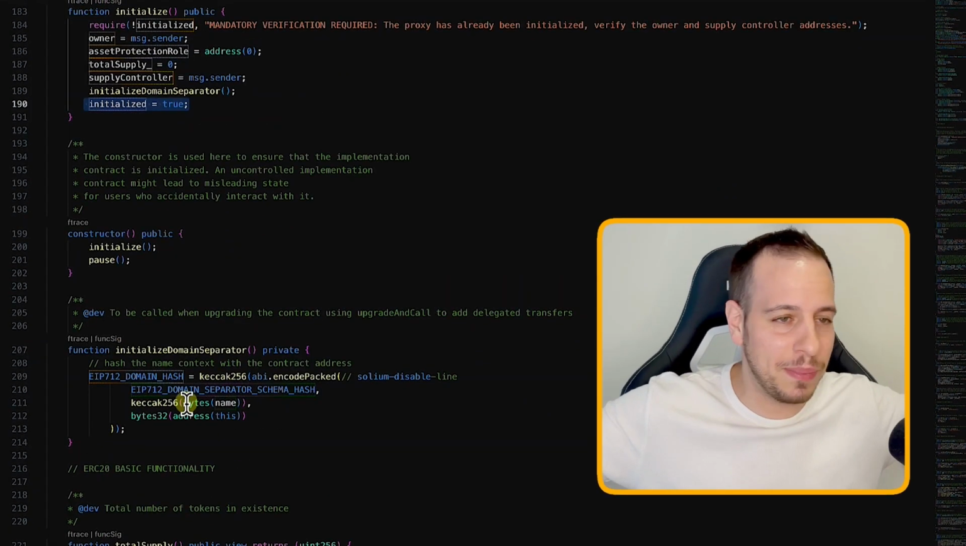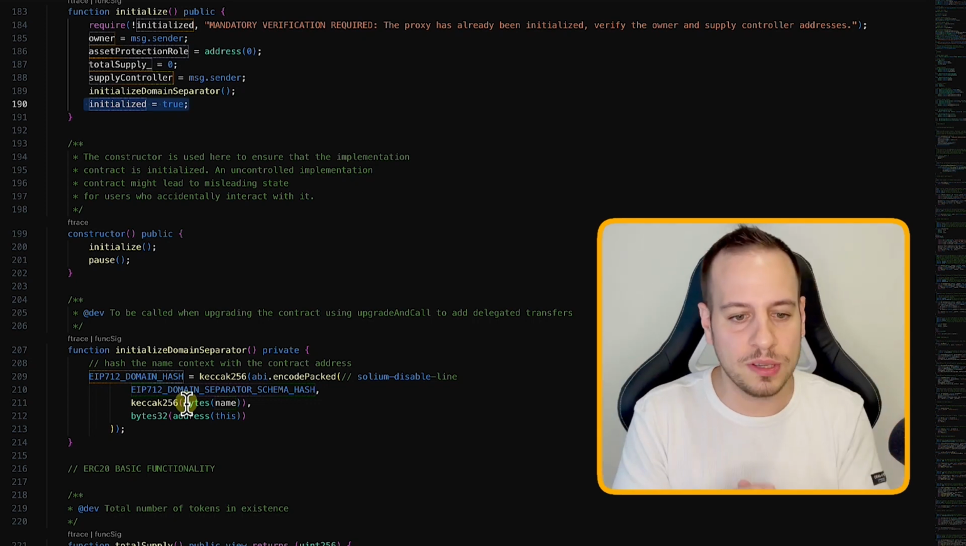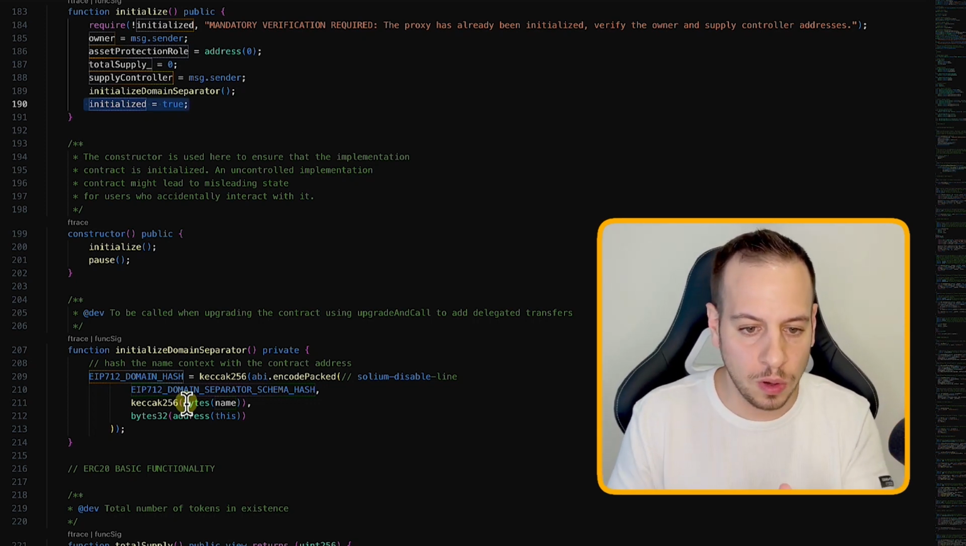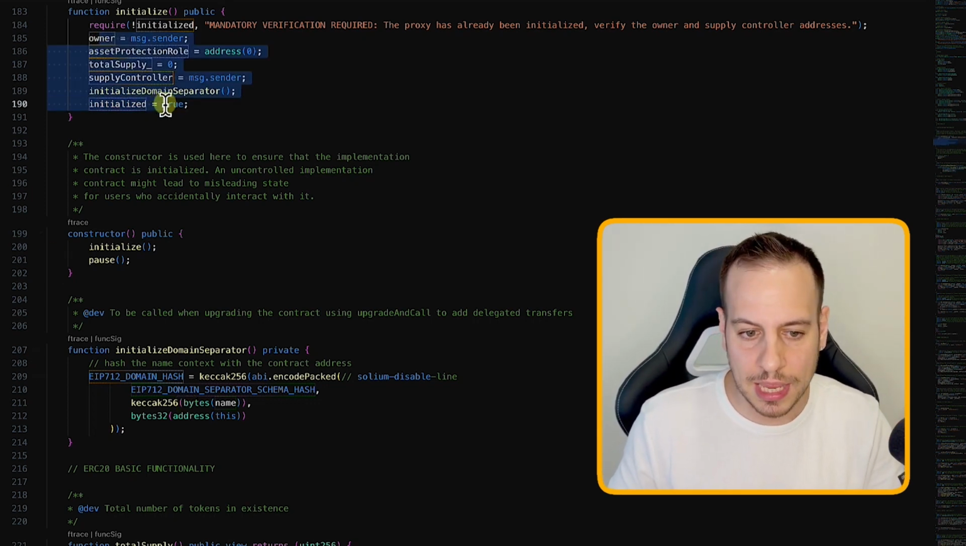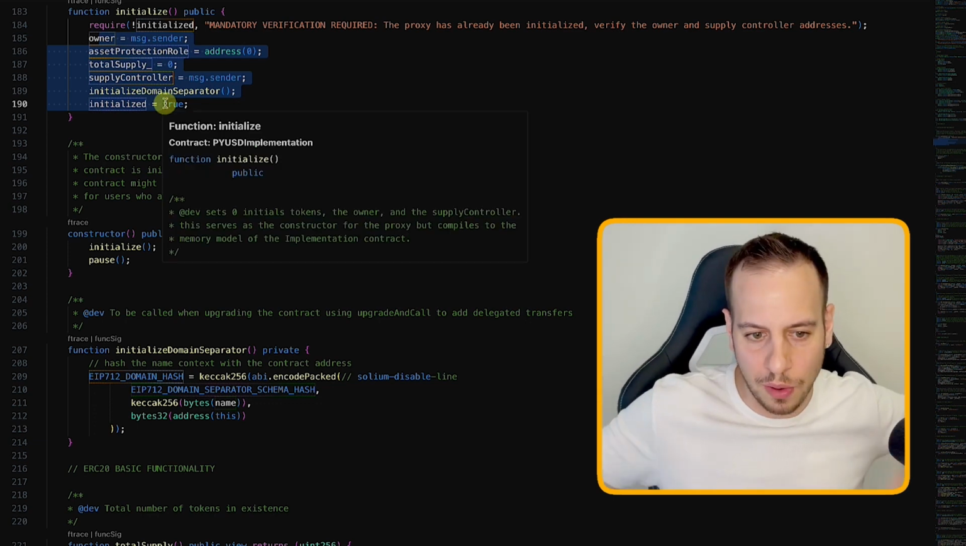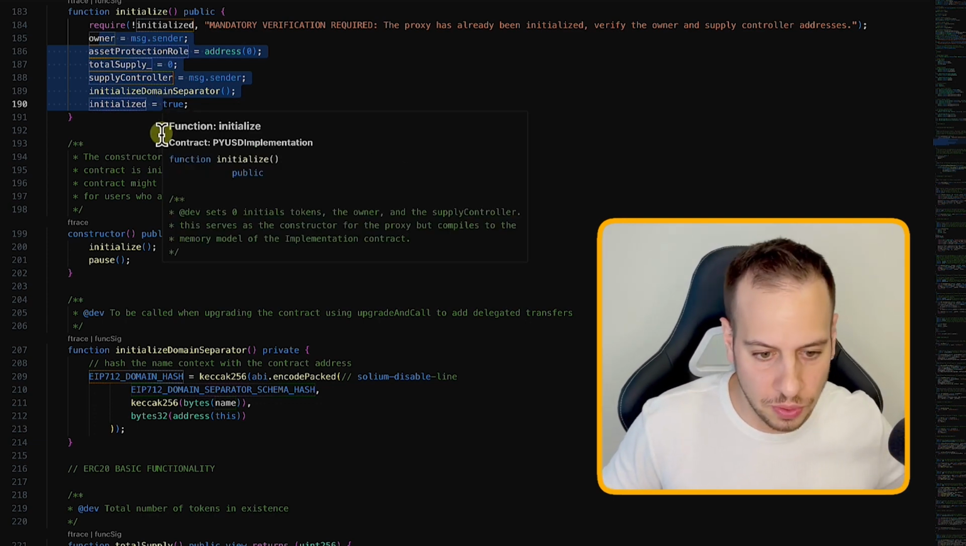The PayPal admin, the PayPal CEO, whatever, deploys the smart contract, initializes it with all this data, all this information, and he will be the rightful owner of this contract, which allows him to do a lot of things.